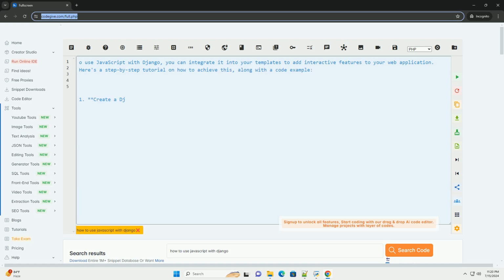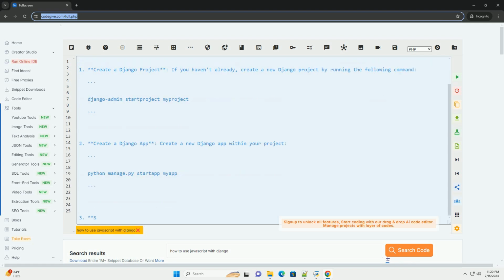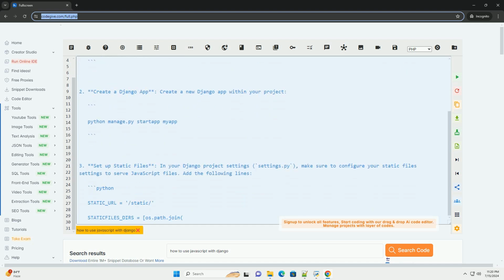To use JavaScript with Django, you can integrate it into your templates to add interactive features to your web application. Here's a step-by-step tutorial on how to achieve this, along with a code example.